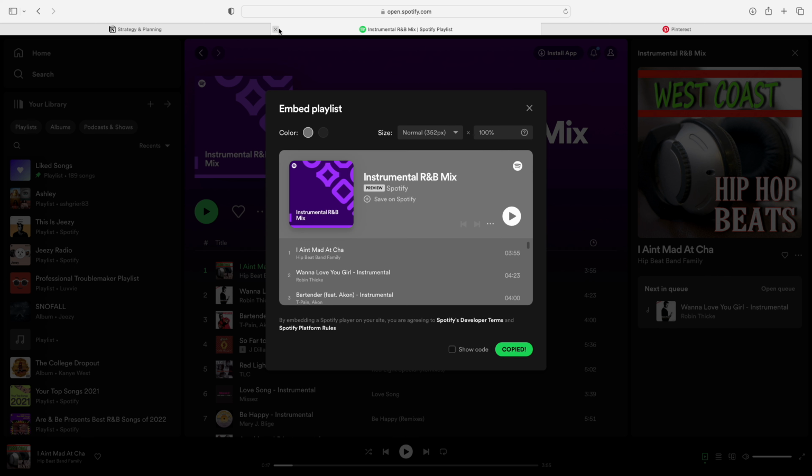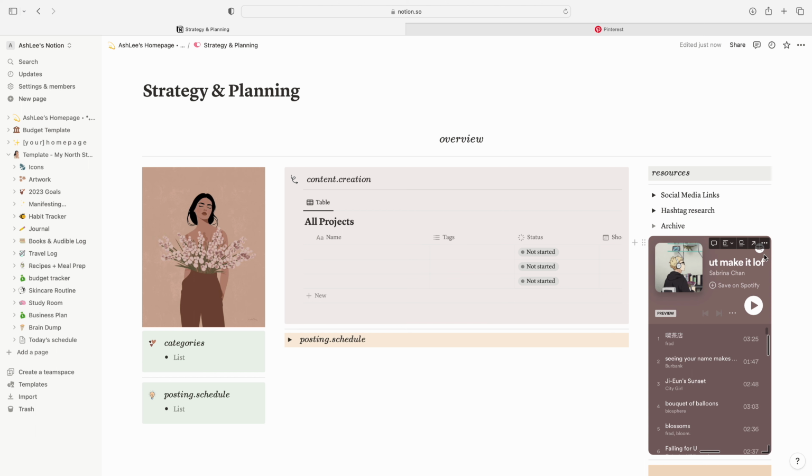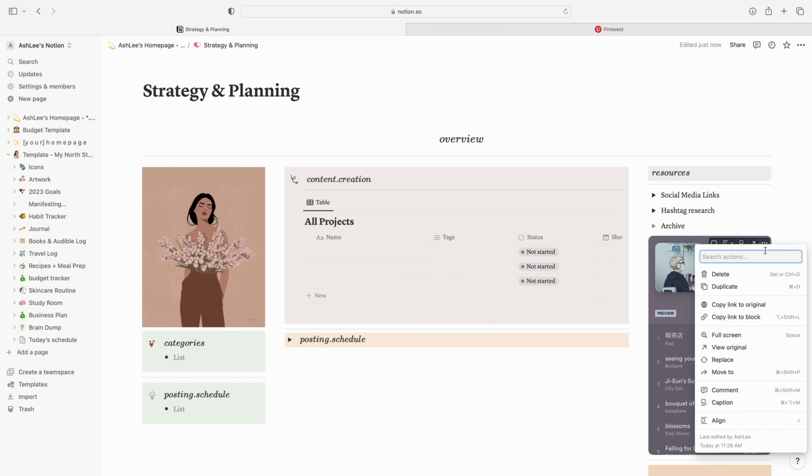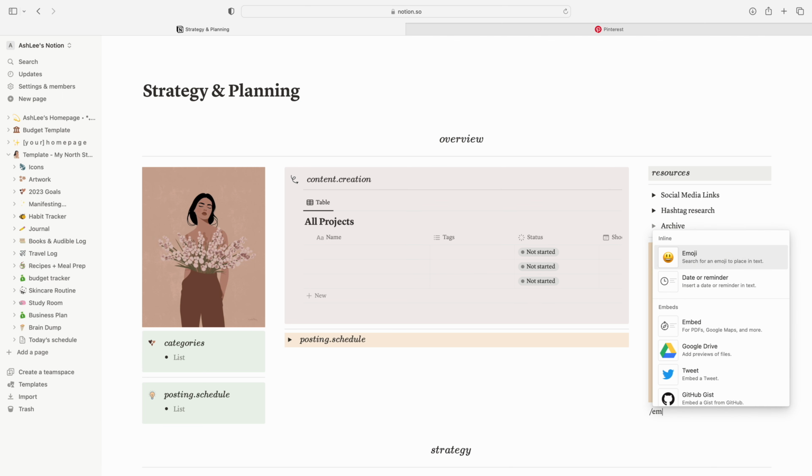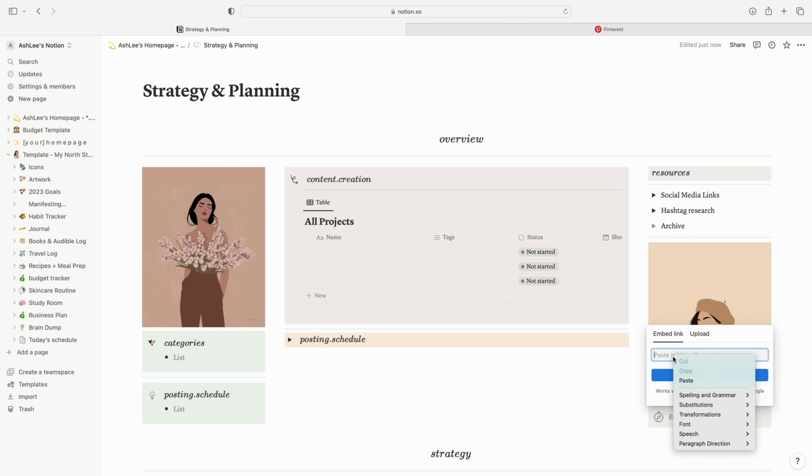Now go back to Notion and select the area you want to add the playlist. I'm going to delete the playlist that's here and I want to add mine in that spot. I'm going to come below the picture and create a new line. On that line, I'm going to type / and then embed. Select the embed prompt. In the pop-up box, paste the link and then select embed link. This is going to create your playlist.